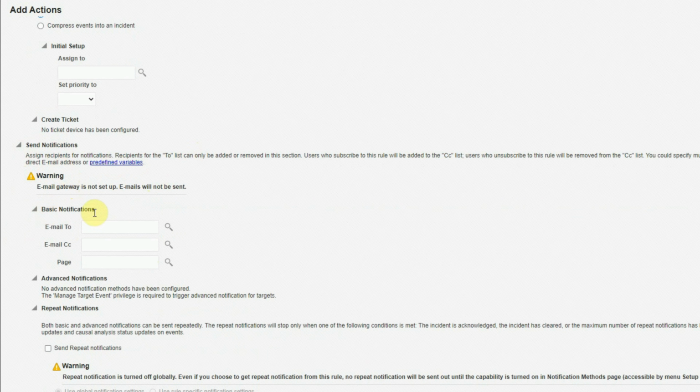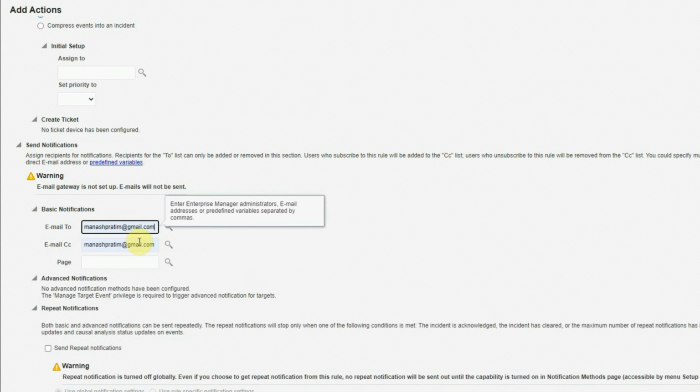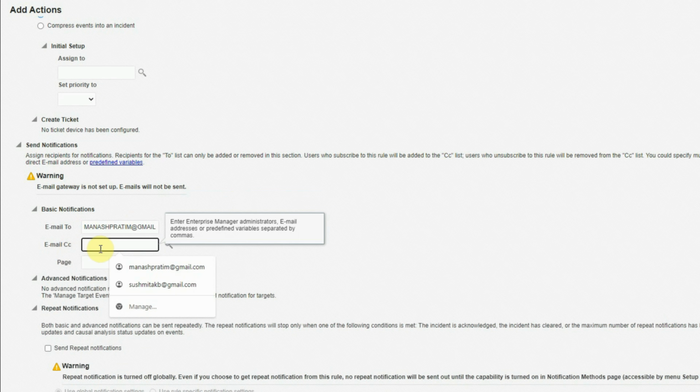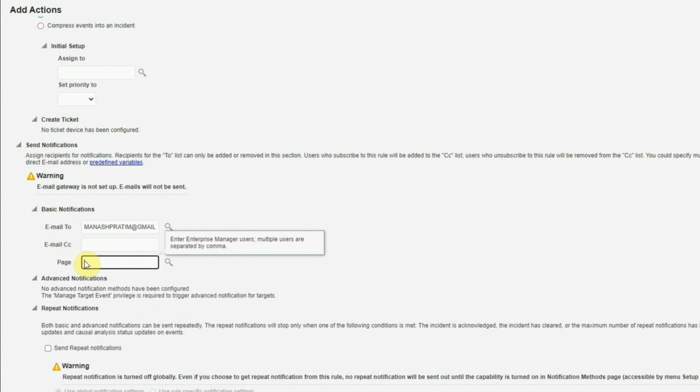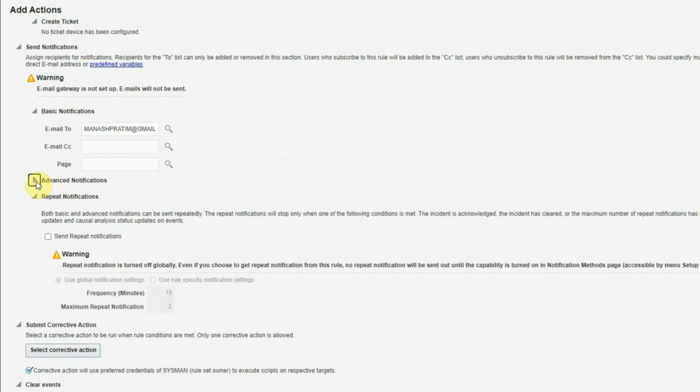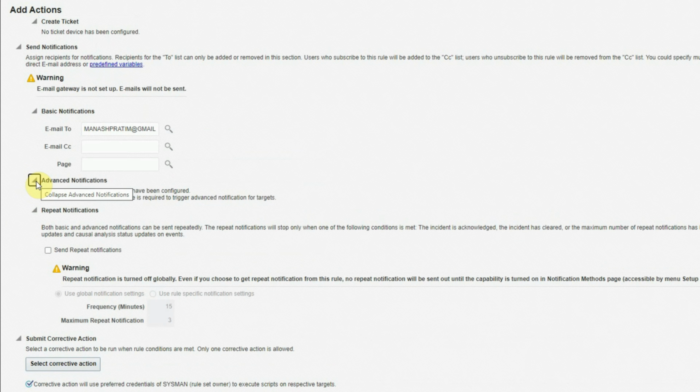Now, the basic notification. Because we are defining this as a production rule, and as I mentioned earlier, I am going to send this alert to my personal email ID, which I am considering as a production DBA email ID, for example. And if we want, we can put the email ID for CC. Also, if we want, we can put a PagerDuty DL here. Then under advanced notification, nothing will be there because we have not configured any advanced notifications so far. We will cover this later on.